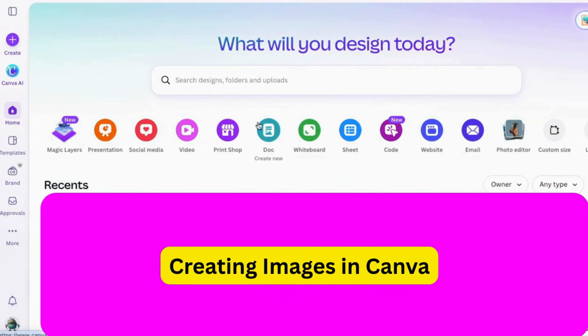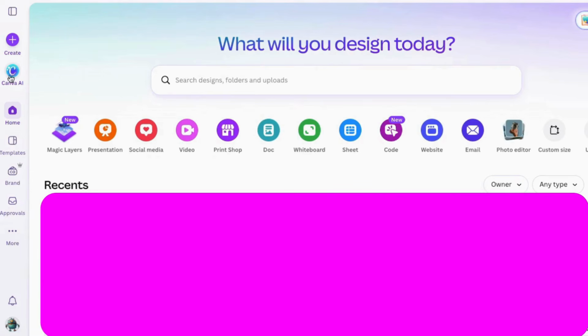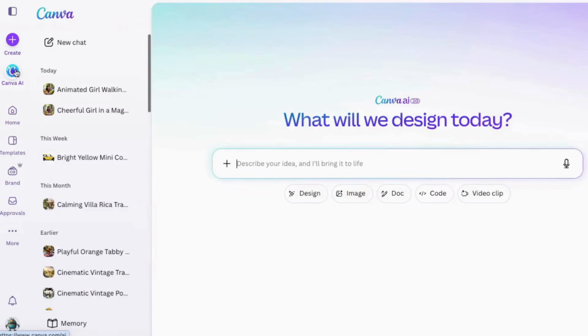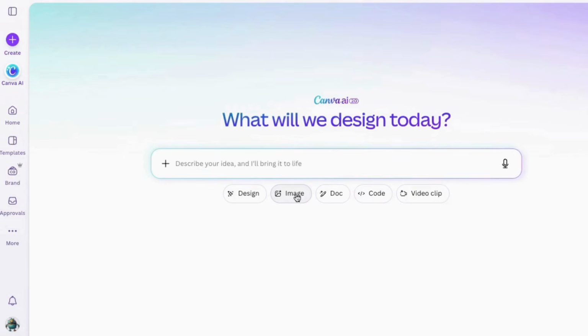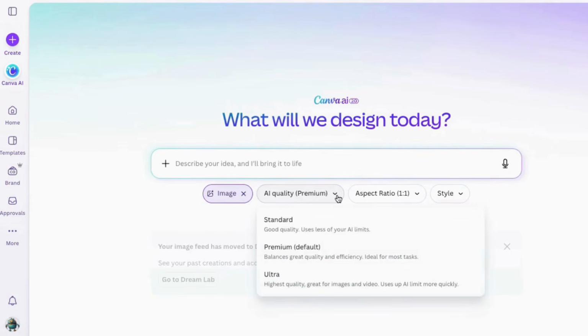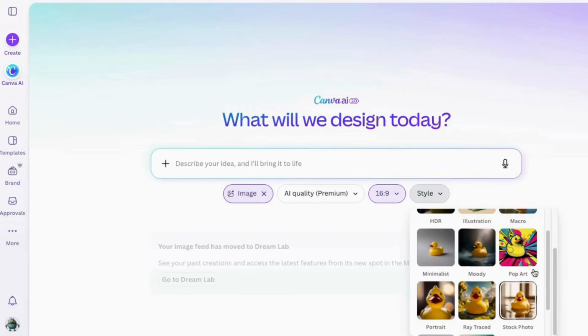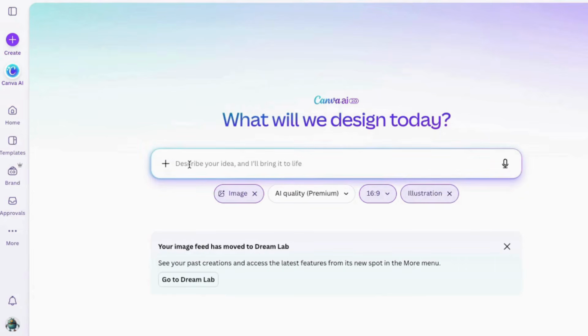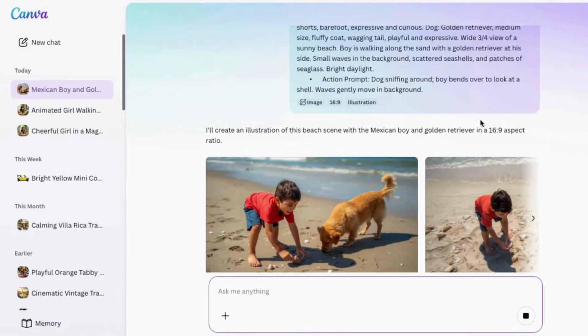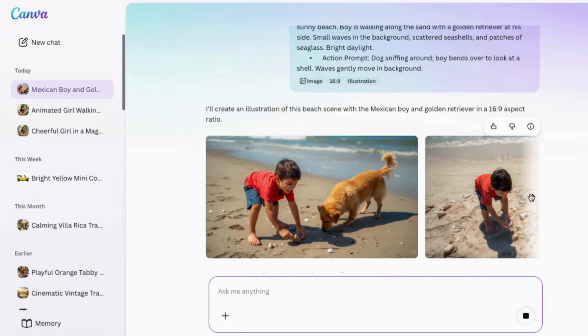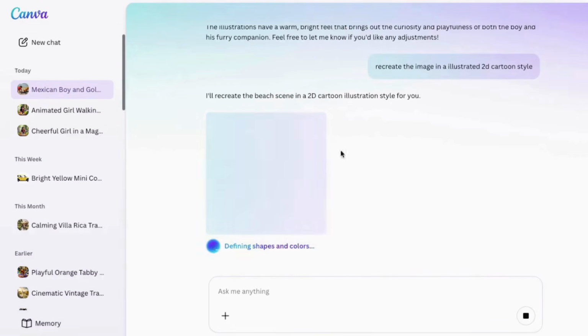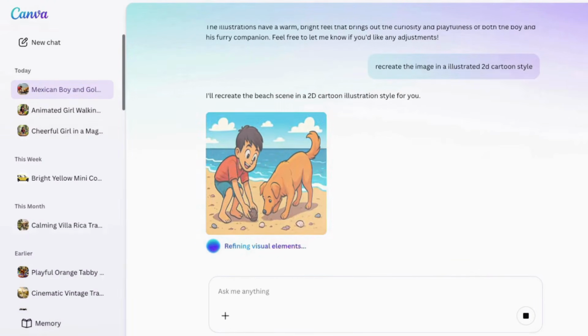I'm on the home page of Canva, and I'm gonna go to Canva AI and choose Image for now. I'll choose from these 3, and stick with Premium. For aspect ratio, I'll do that. Style, how about illustration? The first images it gave me were not at all what I asked for. They were more photographic, so I had Canva redo them for me. So that'll work fine.